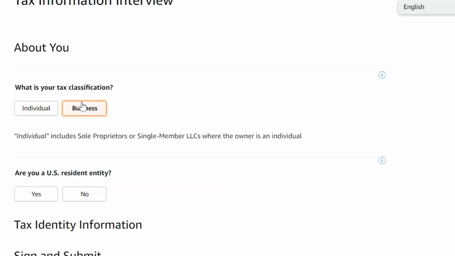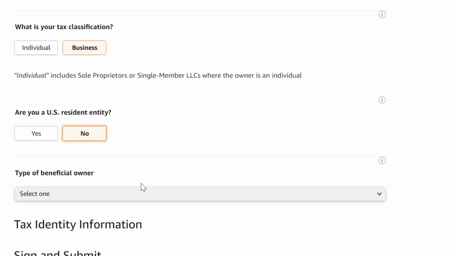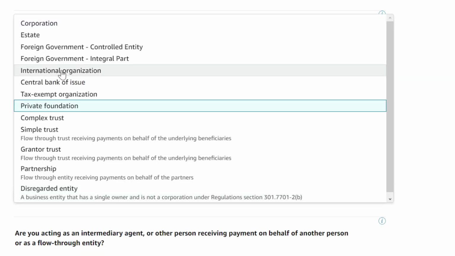But I want to show you the business part of things because that's the one I'm going to use and that's the one I recommend. So you have to first have a registered business, and select the business option. And then, are you a US citizen? Again, say no. What type of owner are you?